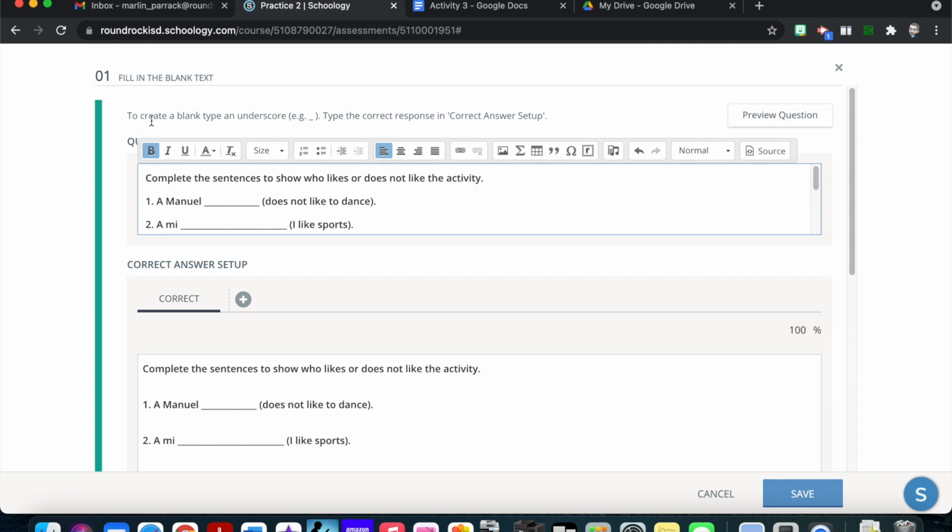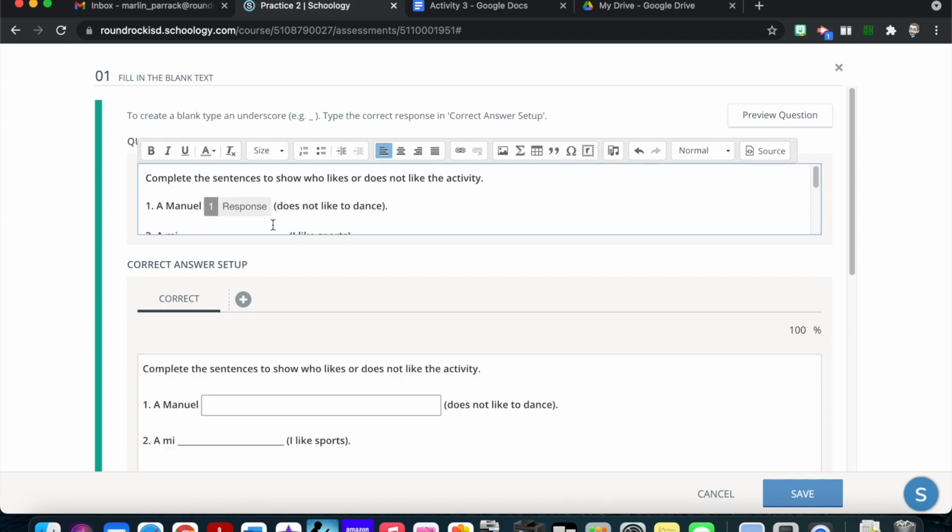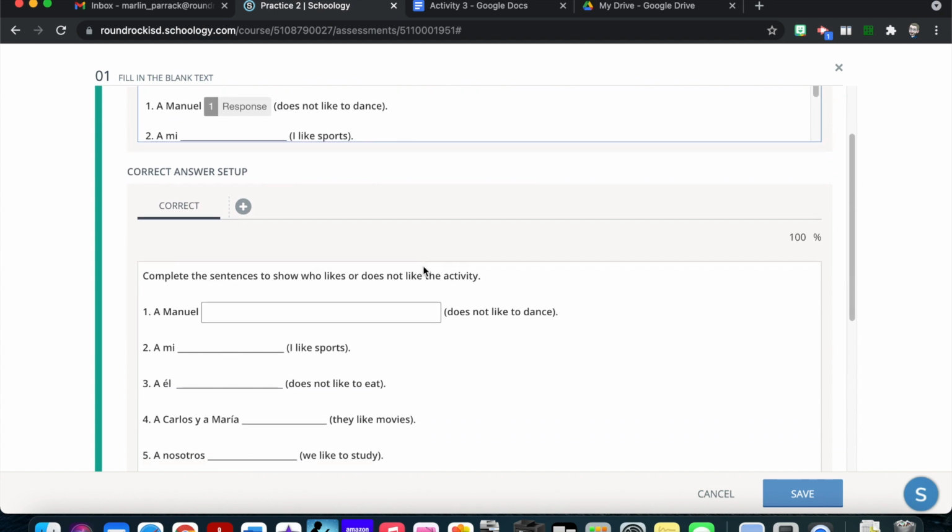It tells you up here to create a blank, type an underscore, and then you type the correct answer in the correct answer setup. However, there's a shortcut: use this box that has an R in it for insert response. So instead of having this blank, I'm going to double click and click the R, and it puts in this little box that says one response. That means it's the first response box. Then you'll see it shows up blank here in the correct answer setup.